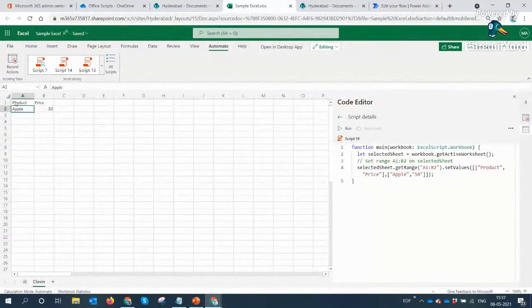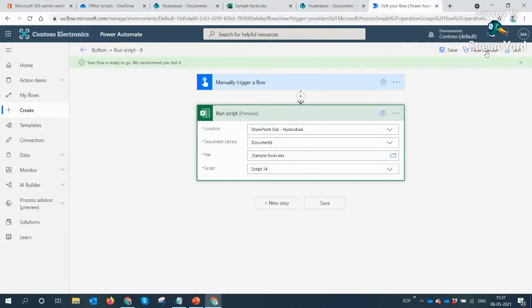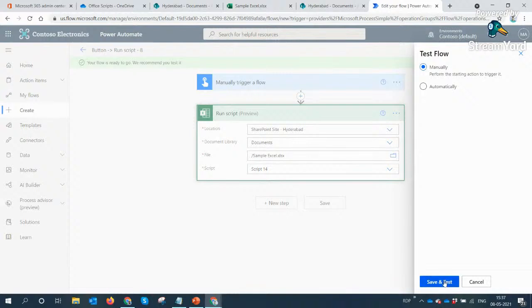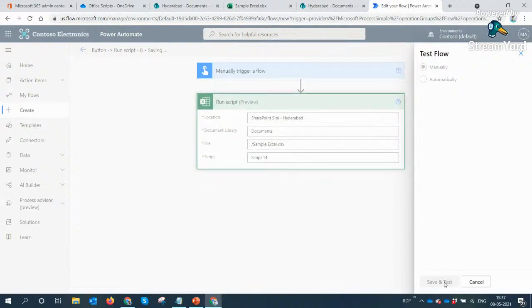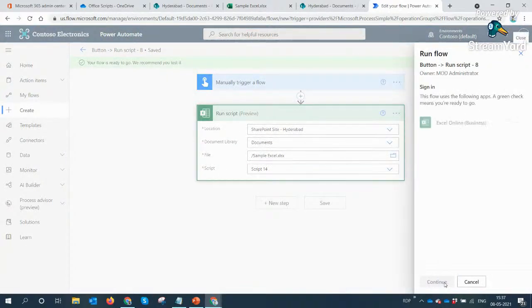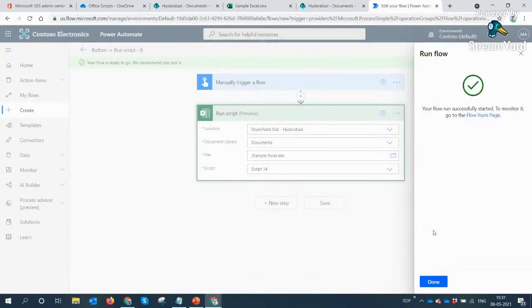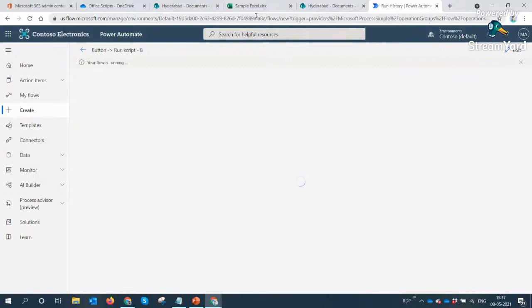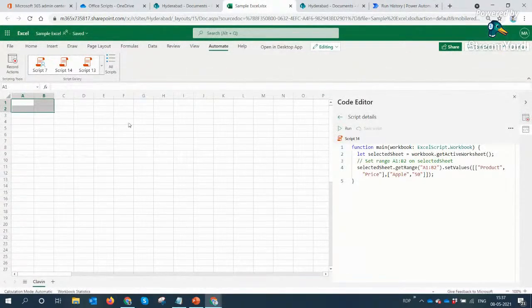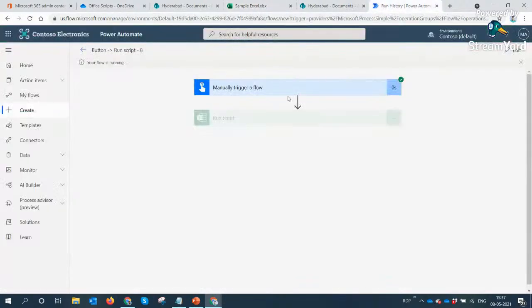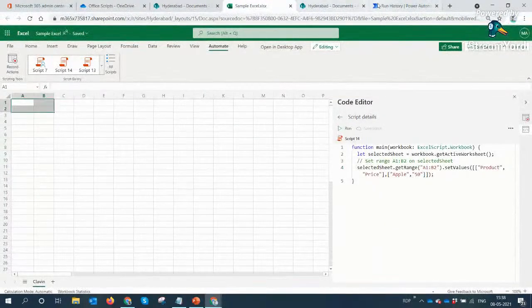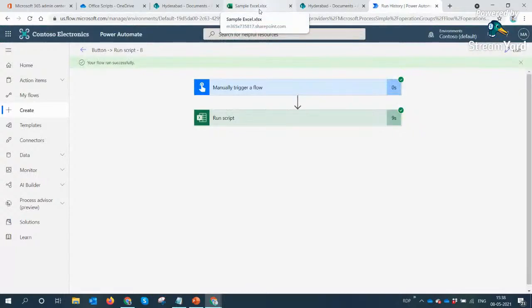I'll save the script. I'll go back to Excel. I'll delete it. And if I go to test, and if I try to manually test it, you'll see that once the script runs, if our action runs as expected, you should see the values being created here. So let's wait. The flow ran successfully.